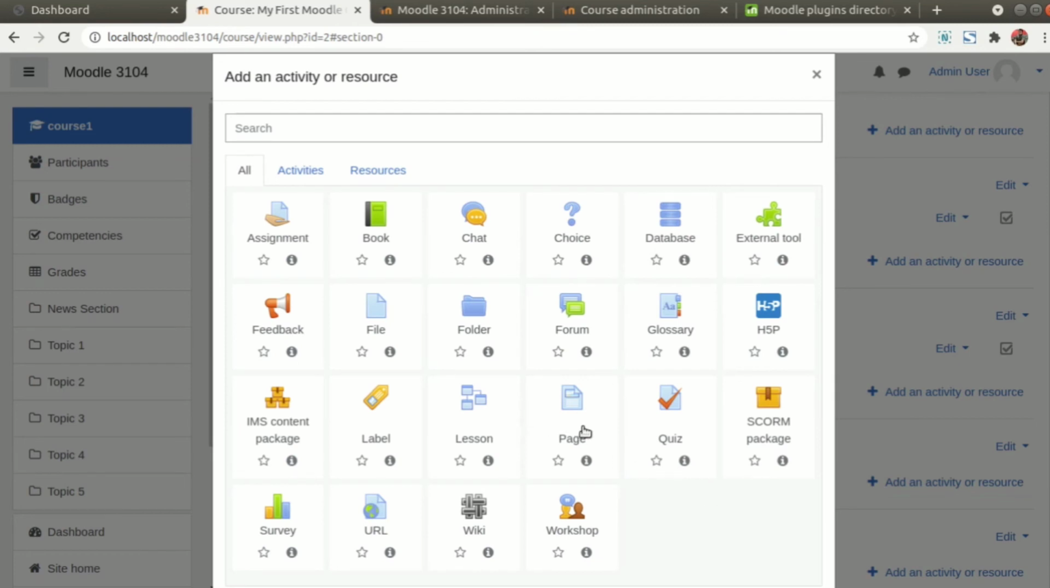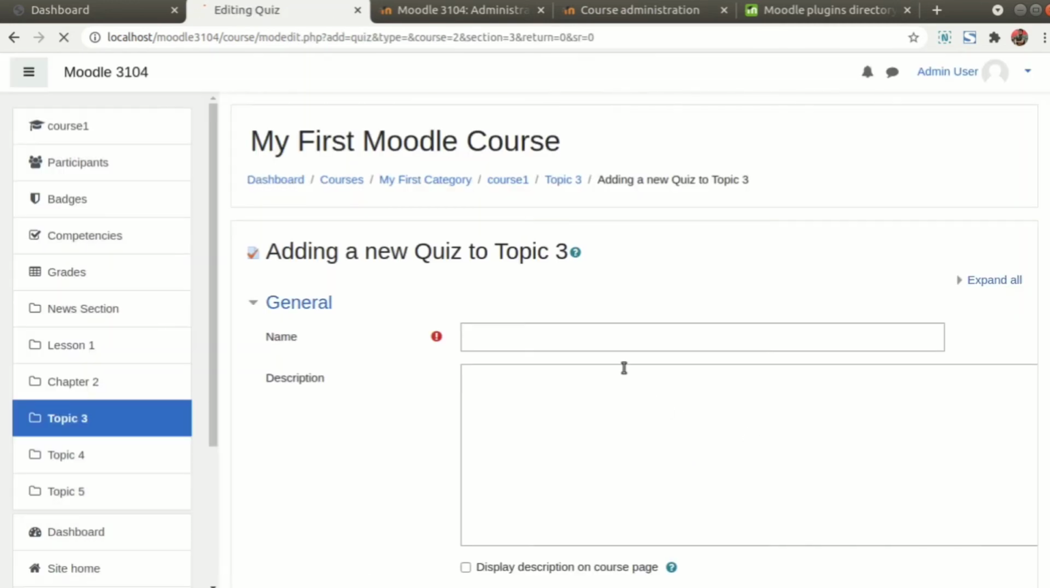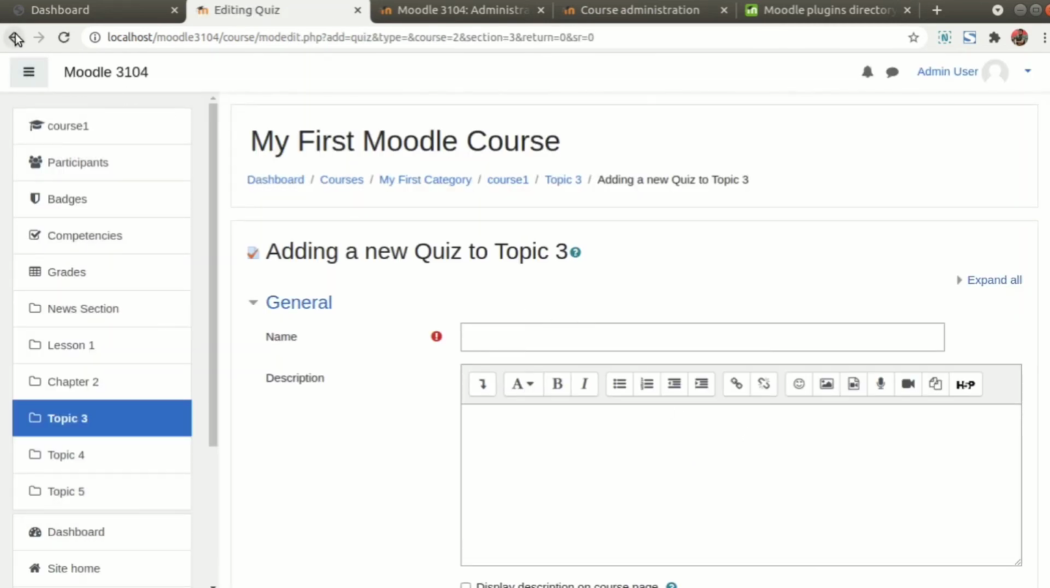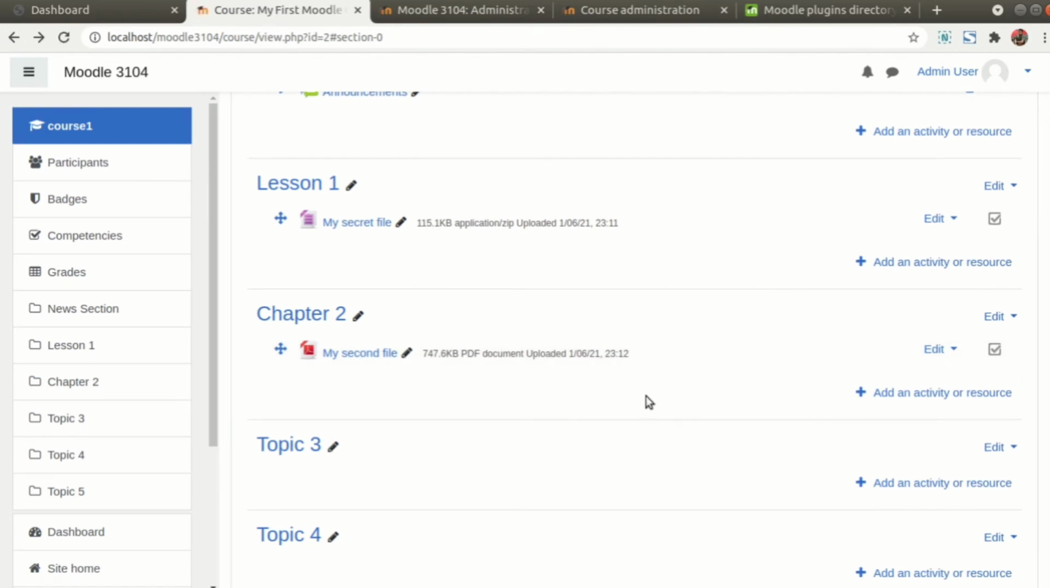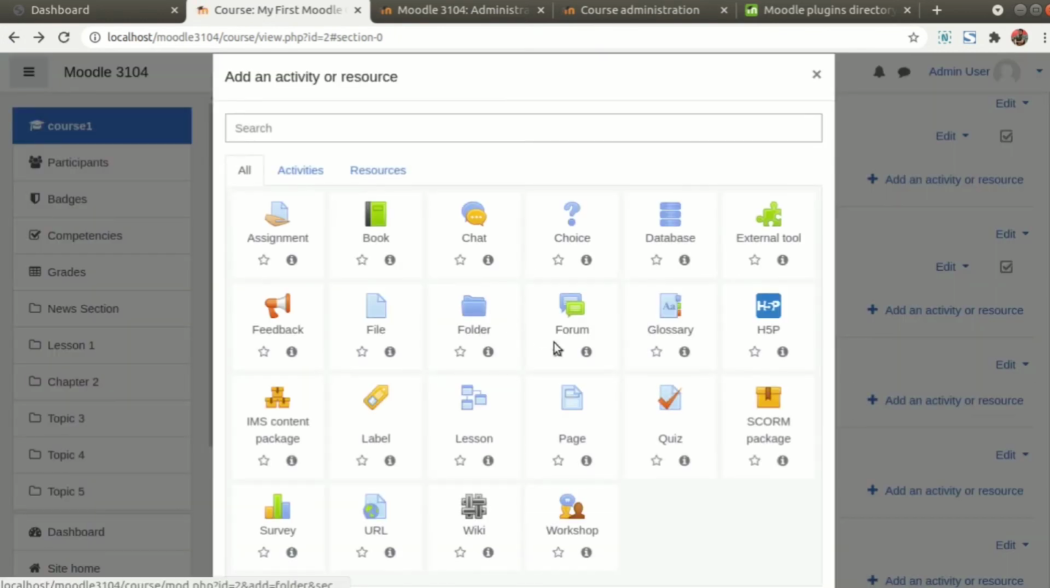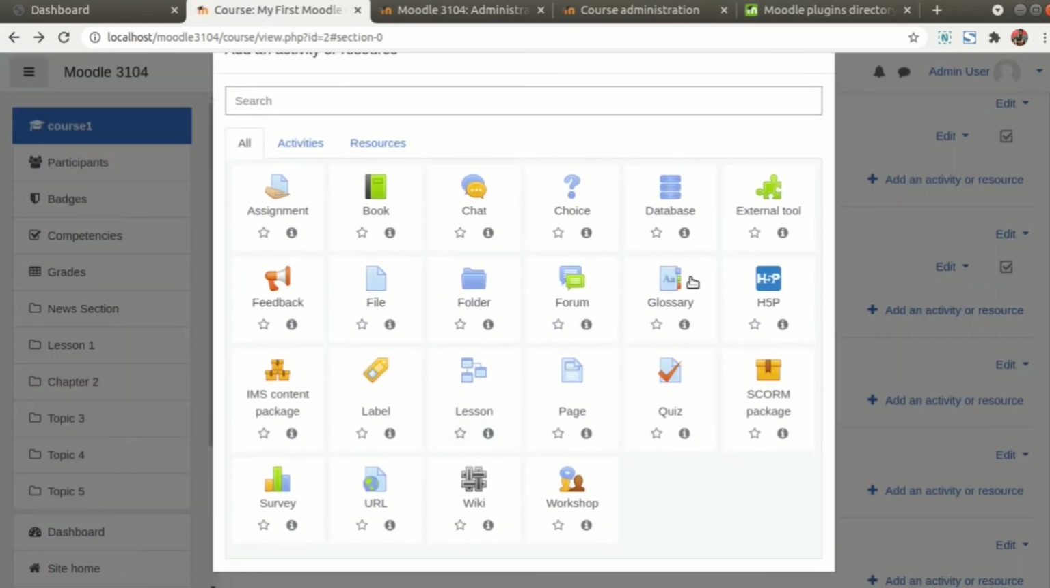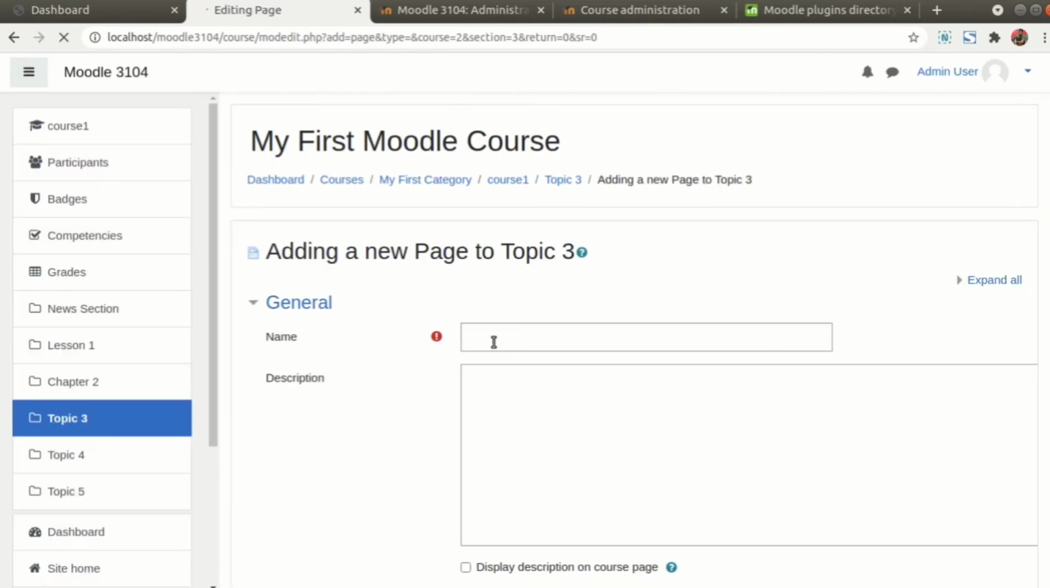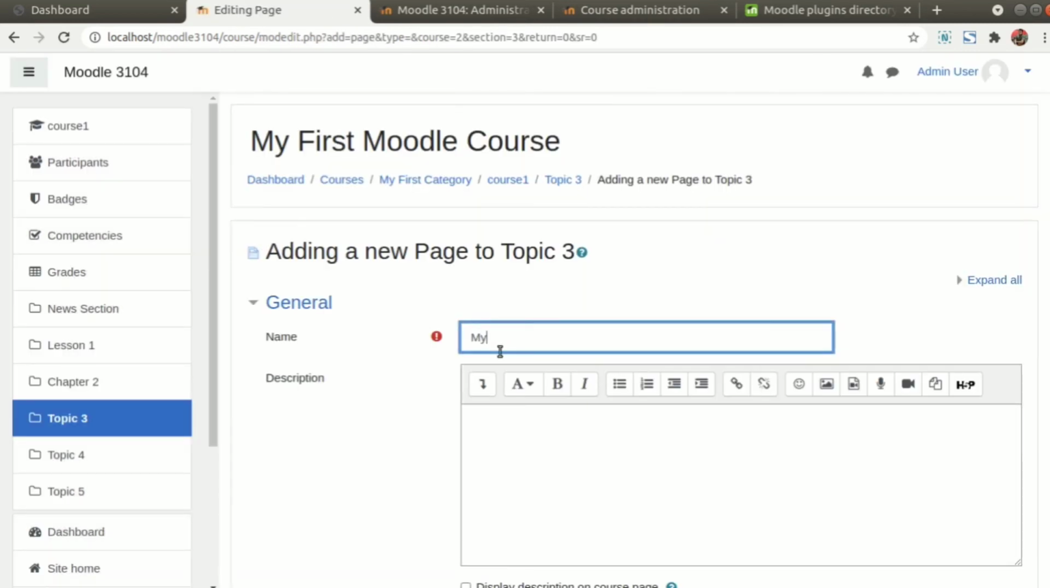So right now I'm going to use another activity over here. I'm not going to come to the quiz; I'm going to show you in another video because the quiz is a big module. It will cover all the question bank as well. So I'm just going to show you and upload a simple activity which is called a page activity.